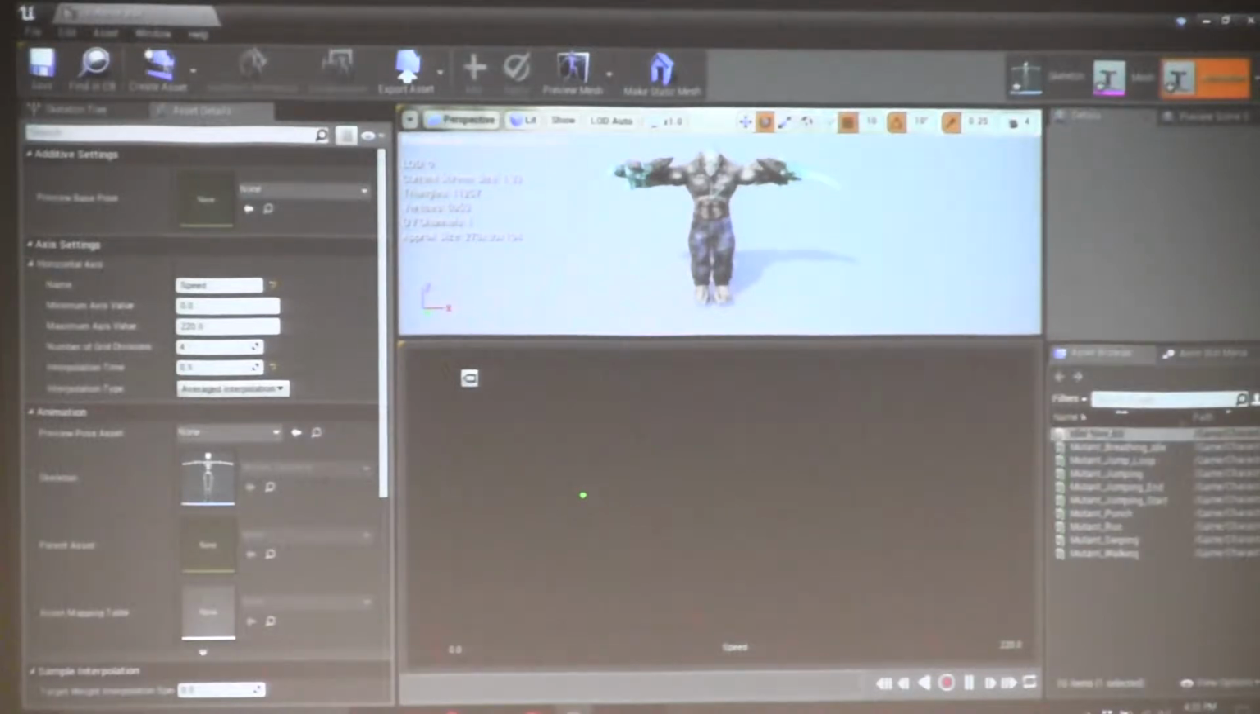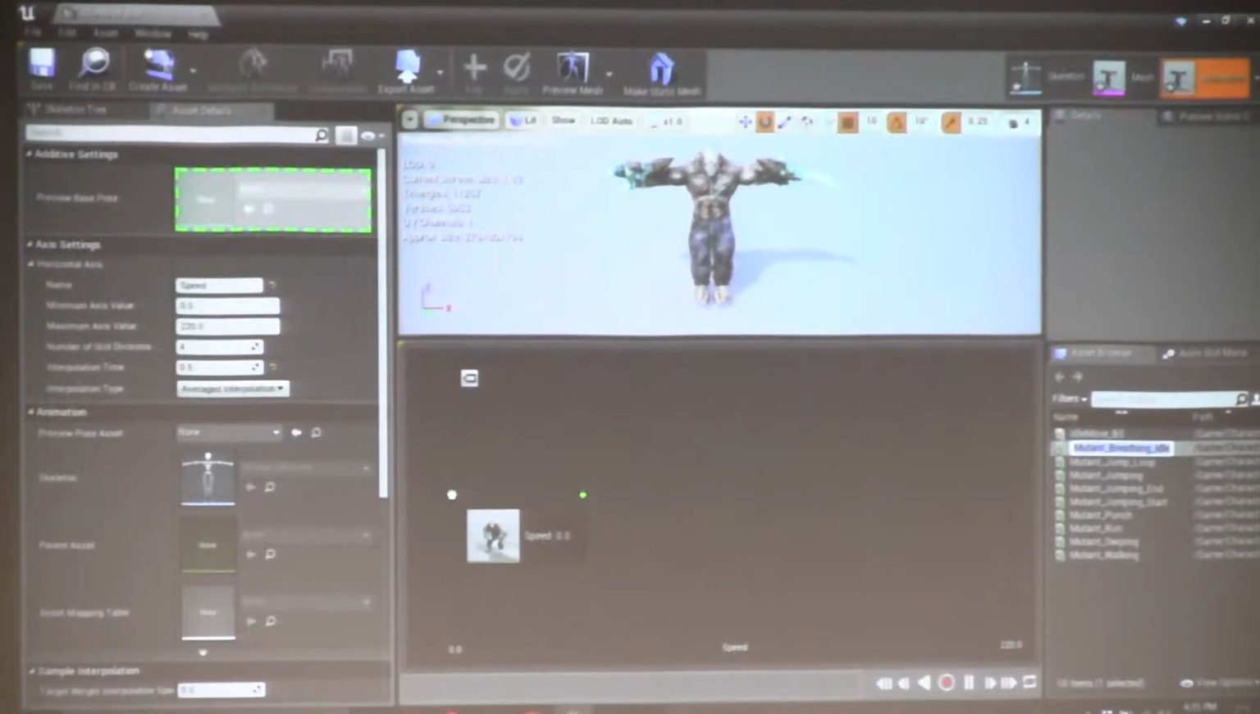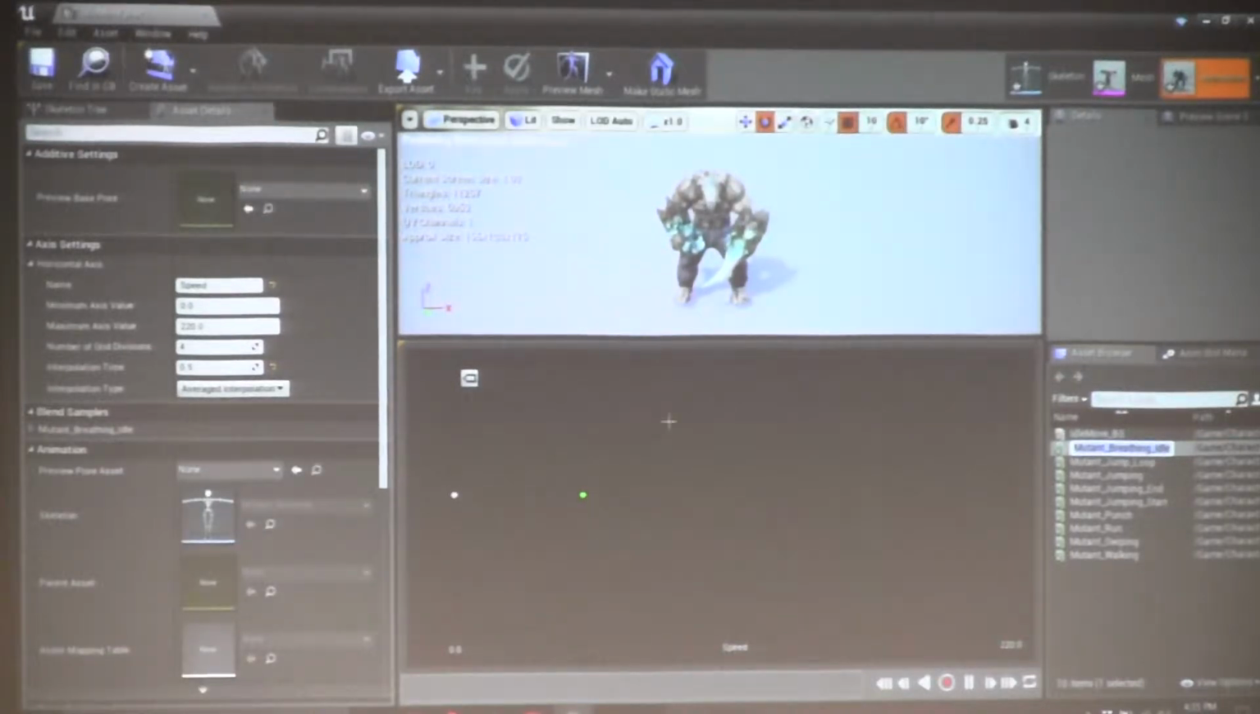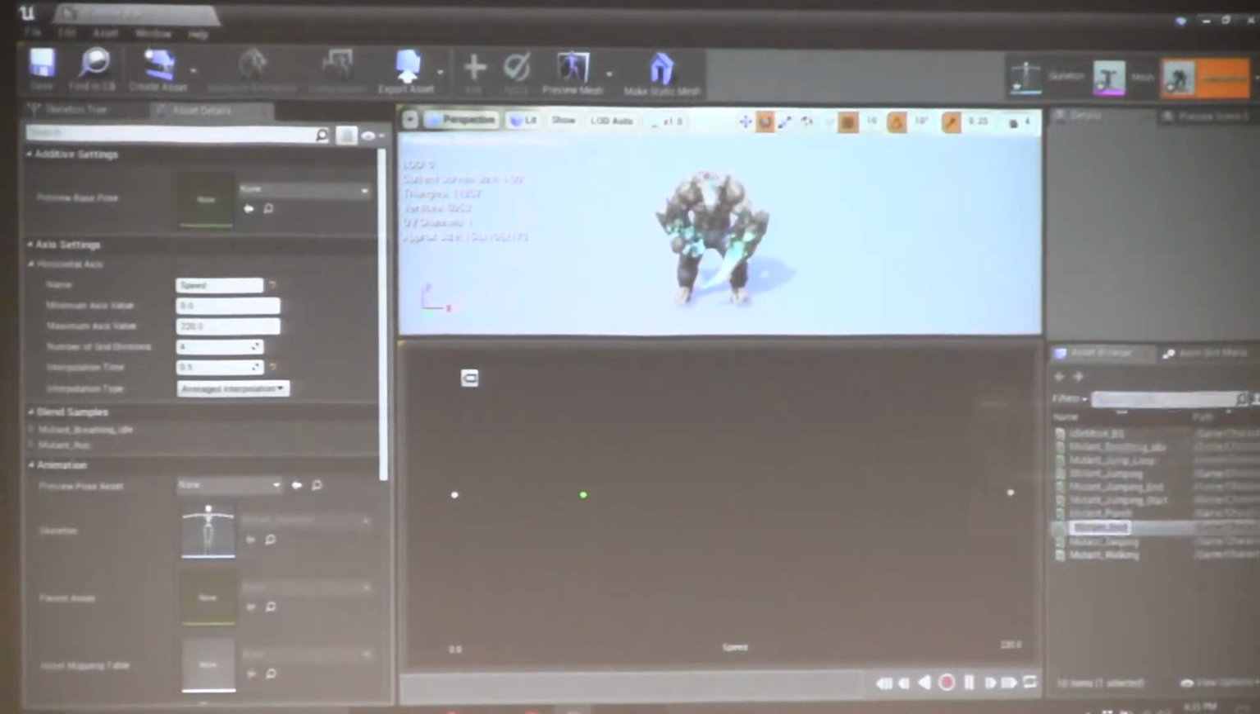So we can go to our asset browser and just take this idle that we have here, and just drag it and drop it in. So now our character is idling. We're at 0. And we have a run here. We just take this and drag and drop it at the end. And we have a run.